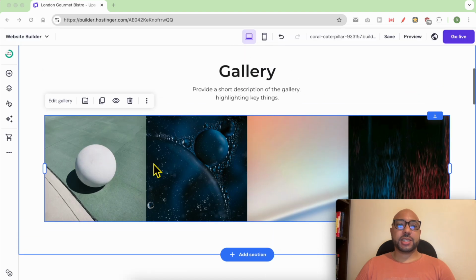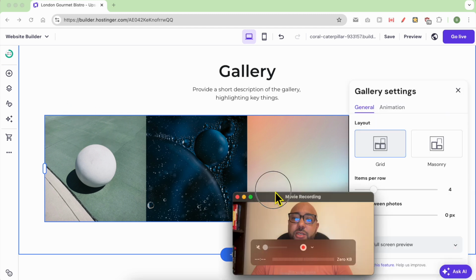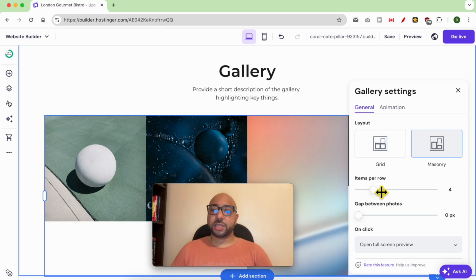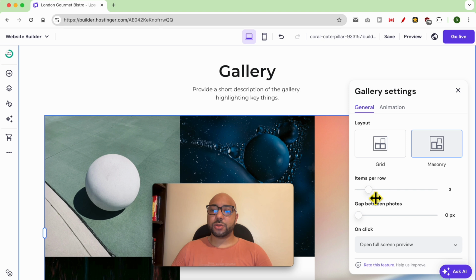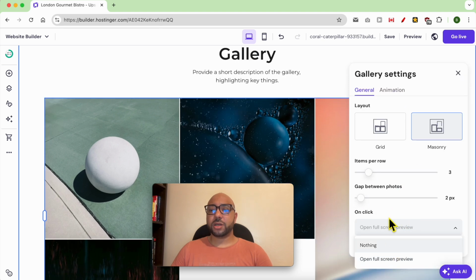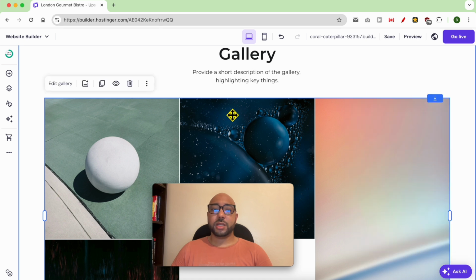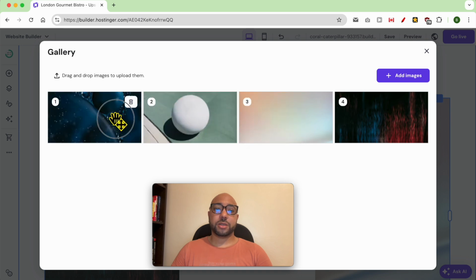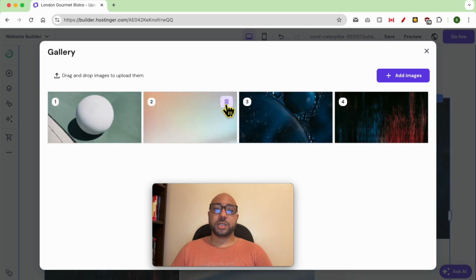To edit this gallery's images, for example, just click on one of the photos. As you can see, you can edit your gallery's general design from grid to masonry, the items per row, the gap between photos, and what will happen after a click, for example. Let's close this window. You can also add an image or manage your gallery. You can reorder your photos or delete one and add a new image.